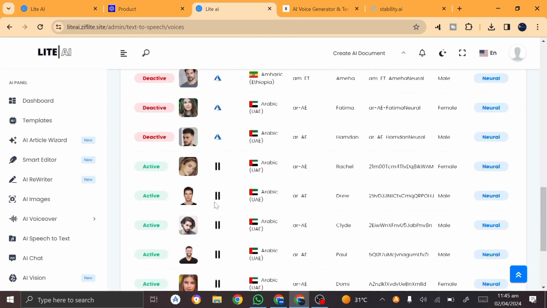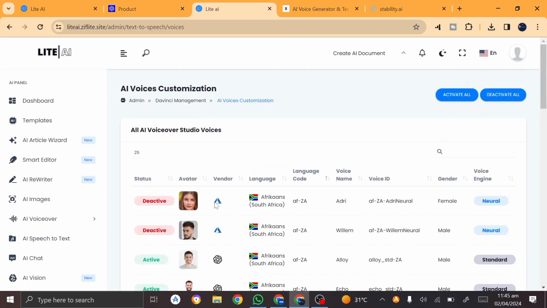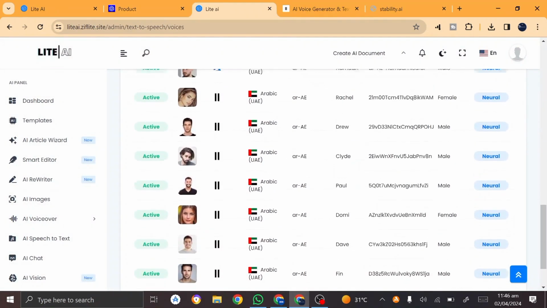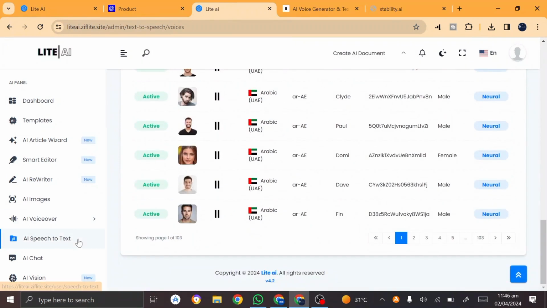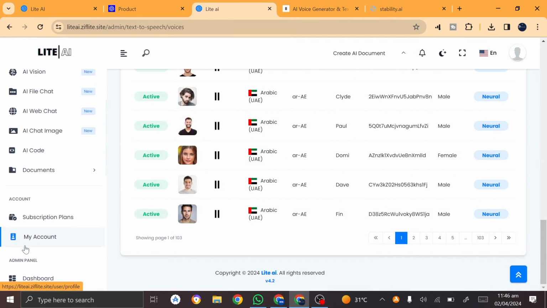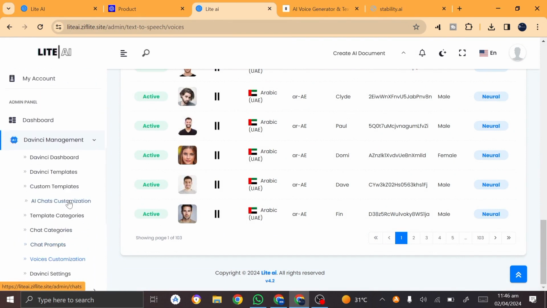So we have your voice customization. We have different voice customization here. So I'm just going to click on activate all, click OK. So all voices are going to be active. There are a lot of them. We have a total of 108. That's so many. I'll show you where all of these actually come into play. So we have your AI chat customization. Let's go through this. So we have your Dan Devices template.